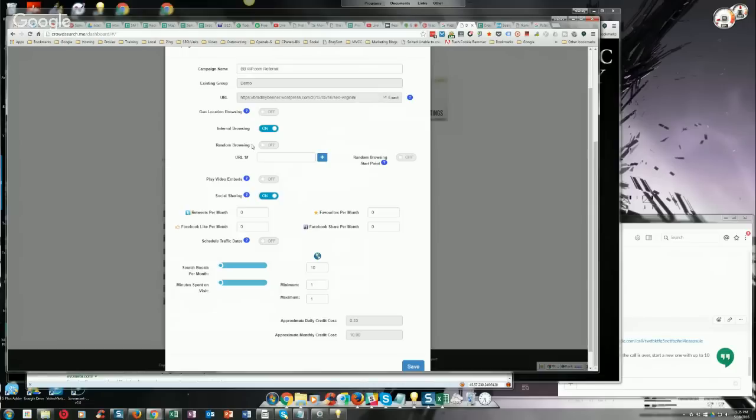But when you're doing referral traffic, you want to take random browsing and turn that off, because you want a one-to-two step, right? You want to send traffic to the first property and then direct that traffic through a link to the last property, which would be your money site. So you want to turn off random browsing and then direct them where you want them to click.